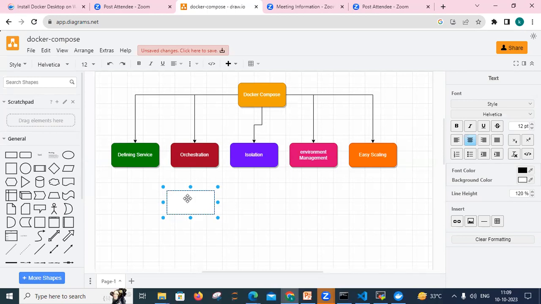Instead of that, we can create an environment and manage that environment with the help of Docker Compose. The fifth point is easy scaling. You can easily scale the number of containers. If you require 4 containers or 5 containers, we can easily scale up and scale down as per your needs. For example, you can run multiple instances of a web service to handle increased traffic. That is the reason we can use Docker Compose.